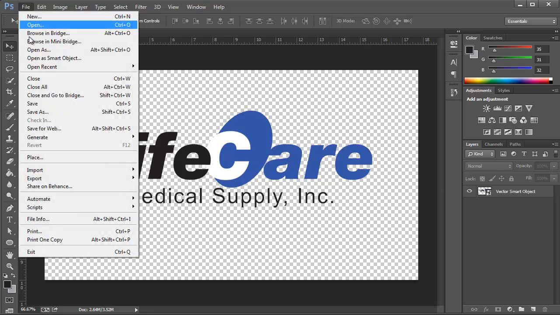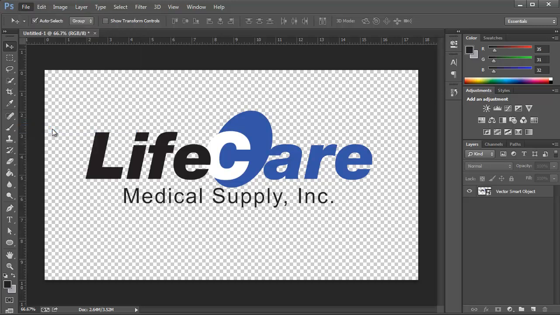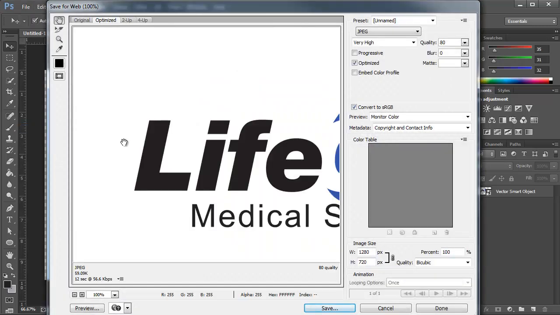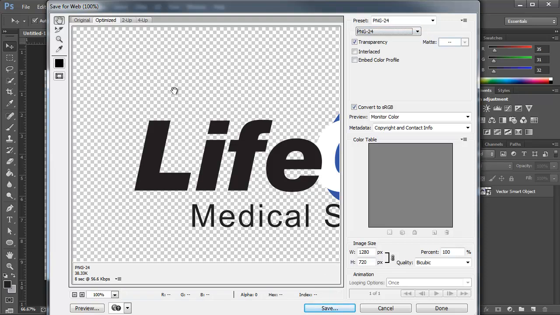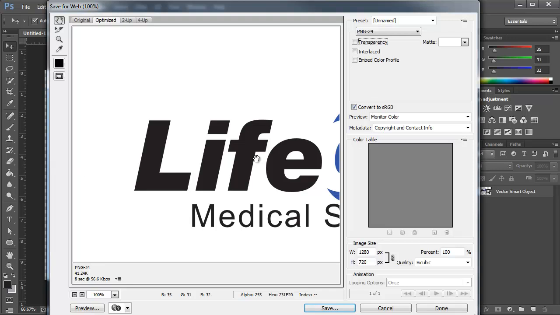So go to File, Save for Web. When our Save for Web dialog box opens up, it's going to go back to what it was the last time you used it. Or if you haven't used it before, it'll probably be sitting on JPEG. Now since we want a transparent background, we need to drop this down and move it to PNG 24. Now you notice this transparent background. Make sure that transparency is checked. If not, it'll have this white background.